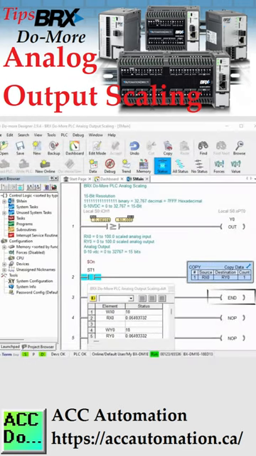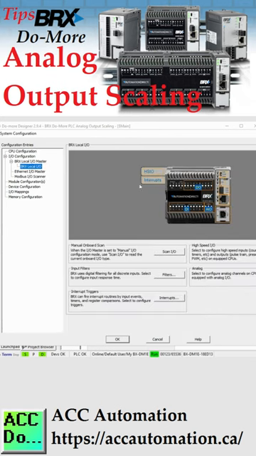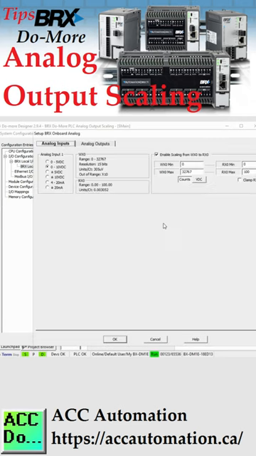The BRX Do-More PLC analog outputs can have up to a 16-bit resolution depending on the analog current or voltage signal. These support a wide range of analog signals. The Do-More Designer software has a linear scaling feature built in so that you can quickly convert your engineering units or a percentage to an analog signal.